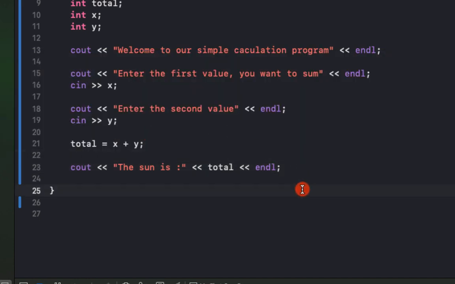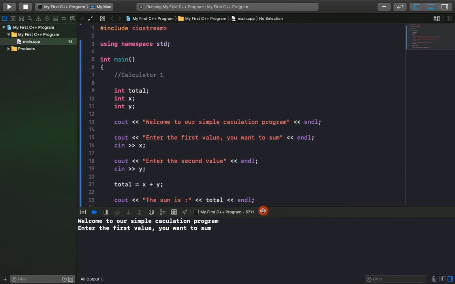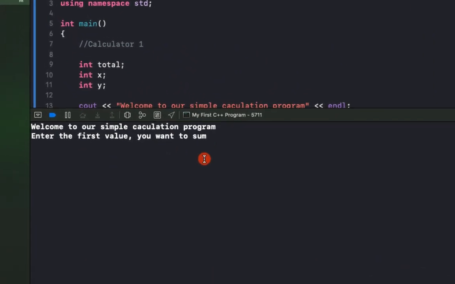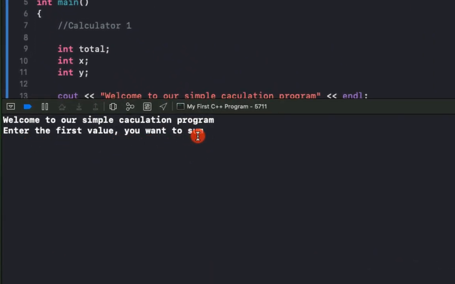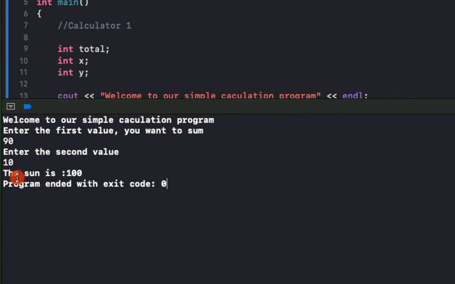Okay, so all things being equal, I think we are good to go. Now let's run the code and see. All right, so when we run the code, it is welcoming us. Now enter the first value you want to sum. Then I put in my 90 and I hit enter. Then it says what? Enter the second value. Then I put in my 10. Then I enter. What do I have? Oh, sorry, I ran the code twice. Okay, let's do it again. And I put in the value of 90. Then I put in 10. Then you can see the sum is what? 100. Wow, awesome.